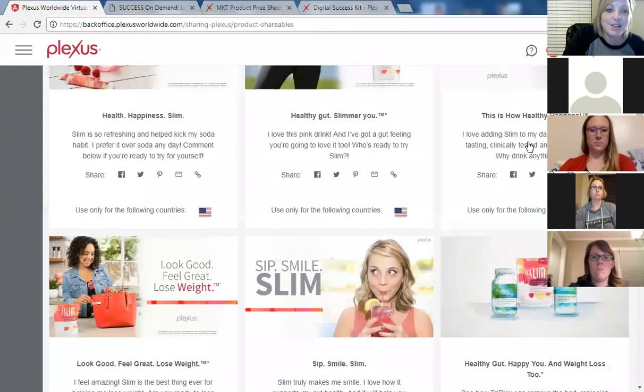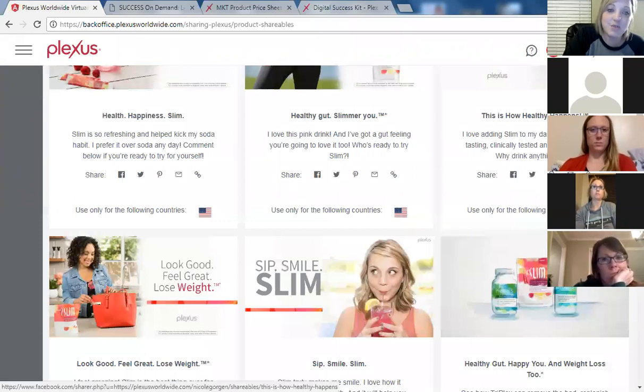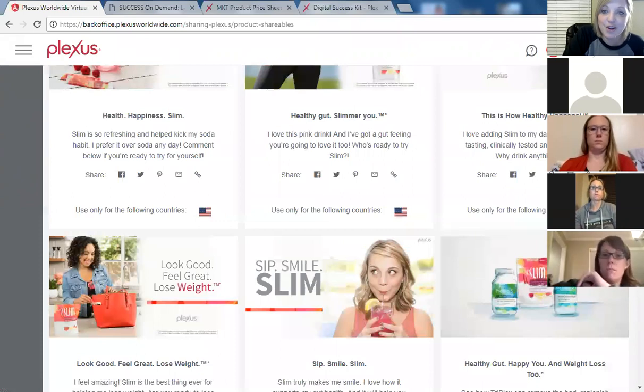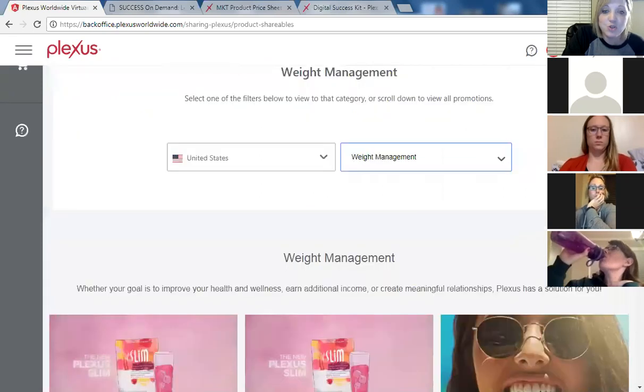There we go. So again, this is just for Slim, but you're going to find this is exactly what it looked like before in the shareables tab. They have videos, short intro videos. They have articles, ingredient lists, sheets, different things of that sort. So this is a great tool to utilize when you're sharing it with other people.